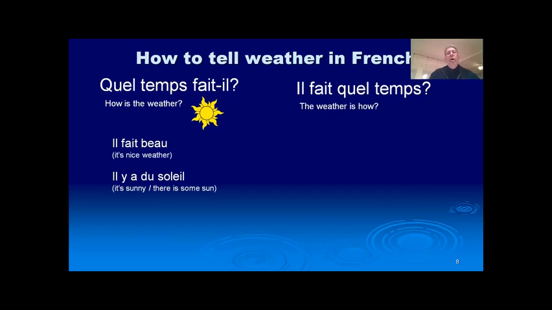Okay, let's go on to one more expression for good weather, and that would be il fait chaud. When the sun is out and it's really hot outside, we say il fait chaud, it's hot. Let me hear you all say that. Il fait chaud. Il fait chaud. Very good.